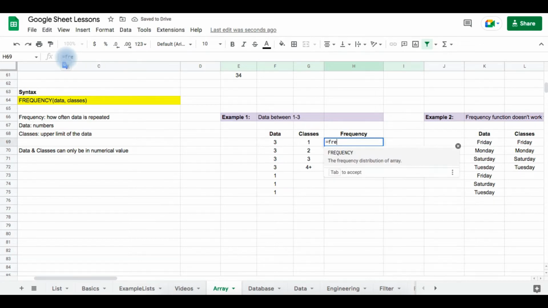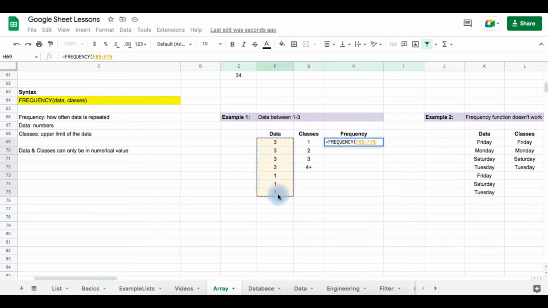Now if I use a frequency formula, let me just redo it again. Equals FREQUENCY. What do we need? We press the question mark. We need the data, so this is all the data that we have. And what are the classes? This is the classes. We're not going to pick the 4 because then it's going to include it as part of the class. So we close the bracket and enter.